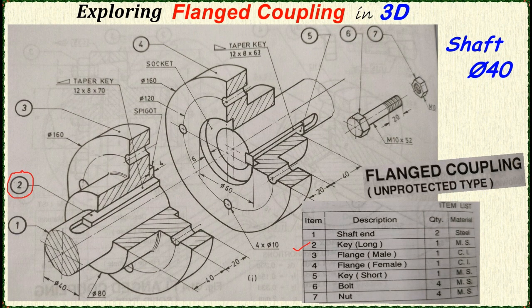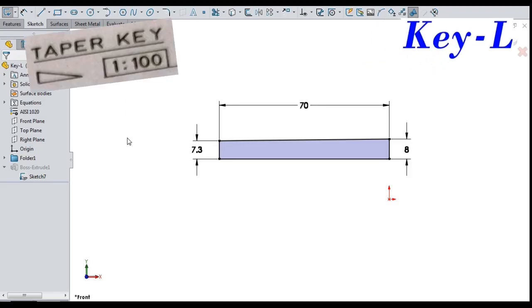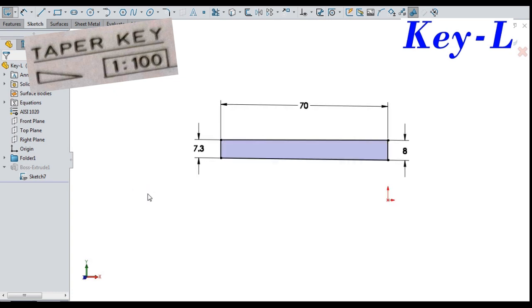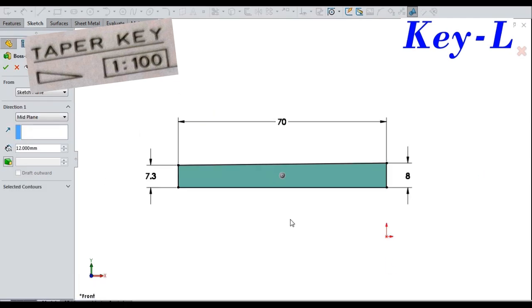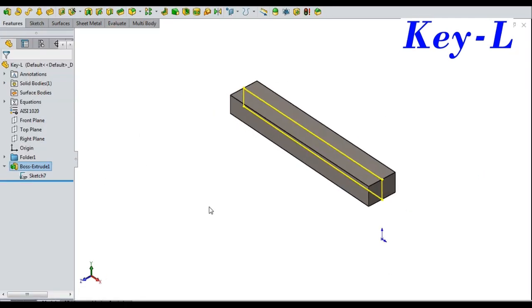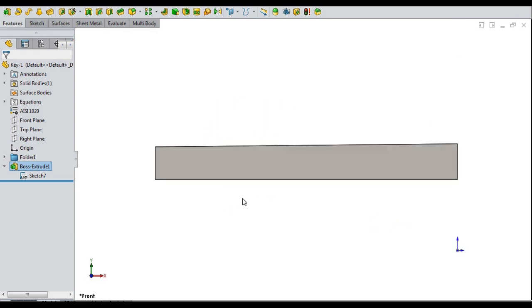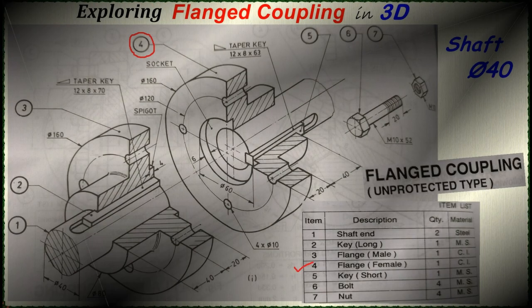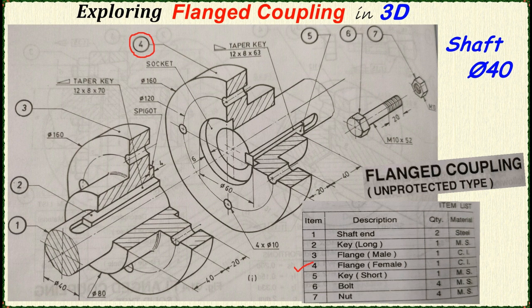Next, I would begin with item number 2, key long, which is of mild steel. Sketched for key long of 70 length with 1:100 taper ratio. With symmetric extrude, made key long for a depth of 12 mm. Next, I would begin with item number 4, flange female, which is of cast iron. Flange female is identical in sizes to flange male except socket cut and keyway position.